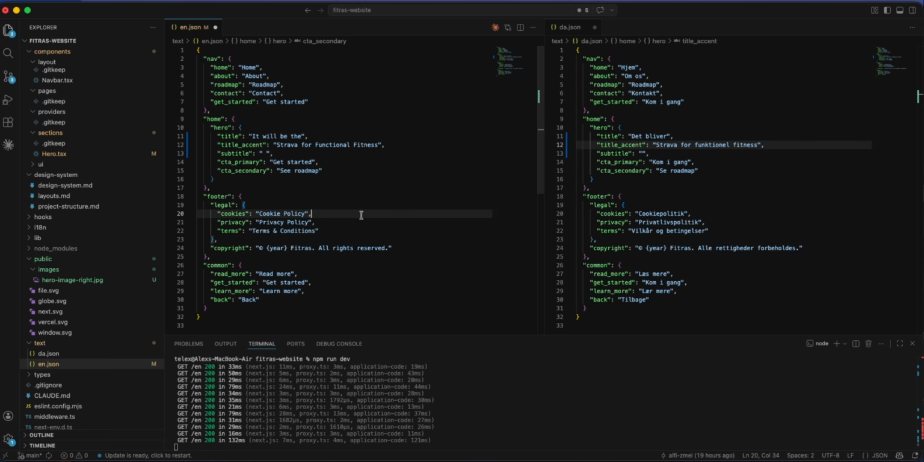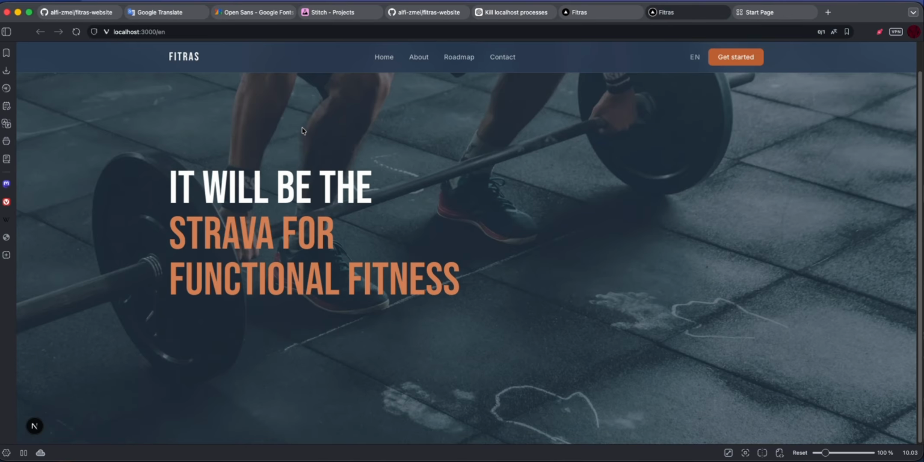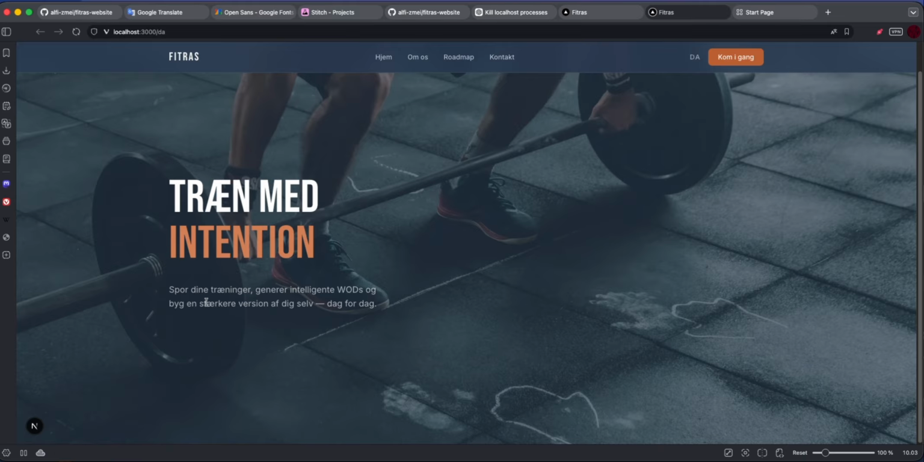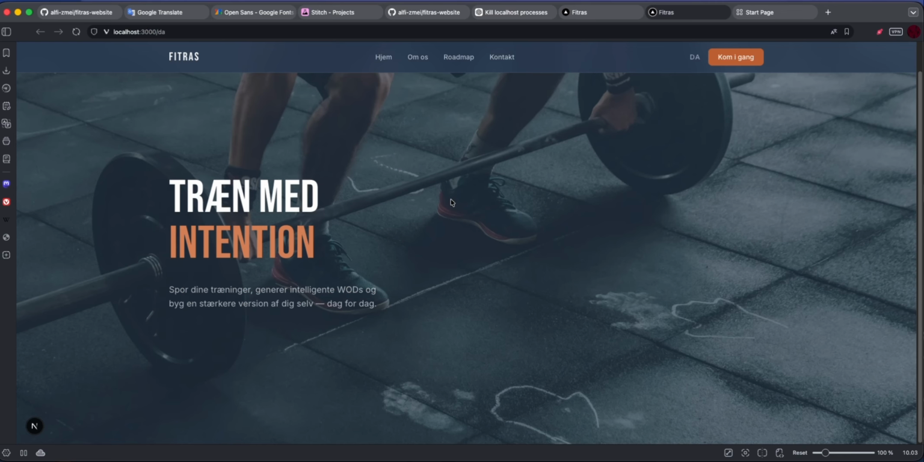I need to save, and then when we go onto the website and we switch onto the Danish one, Sport in Trainingen. Okay, this shouldn't be there, because we removed the subtitle, right? Okay, let's put it like this. Save.